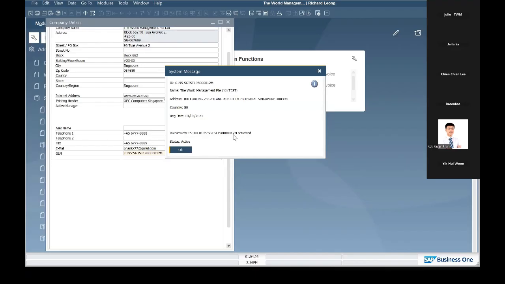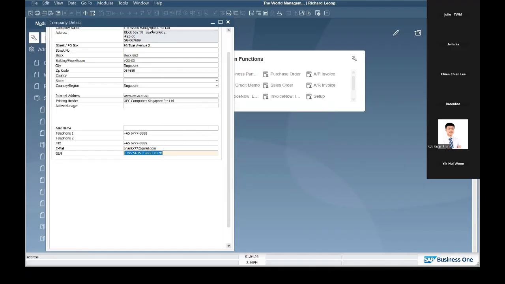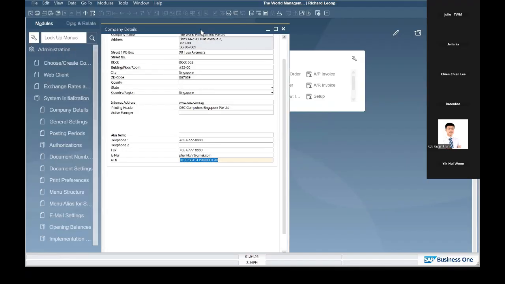So you can actually activate InvoiceNow without activating C5. That is in the past, but now you will need to activate both InvoiceNow as well as C5 activation. All right. So this is the way that you can verify that your company is being registered in the InvoiceNow network.